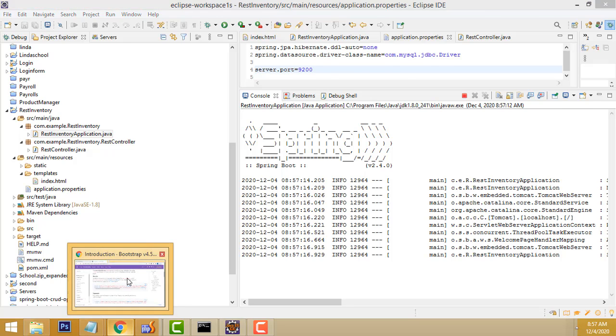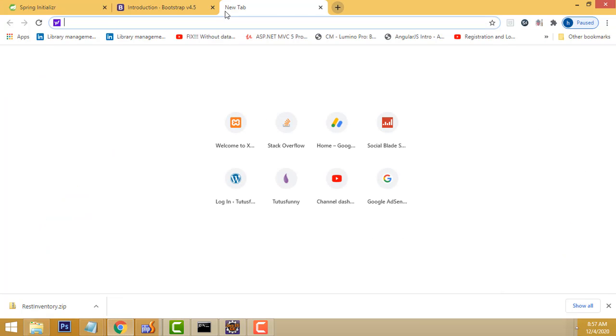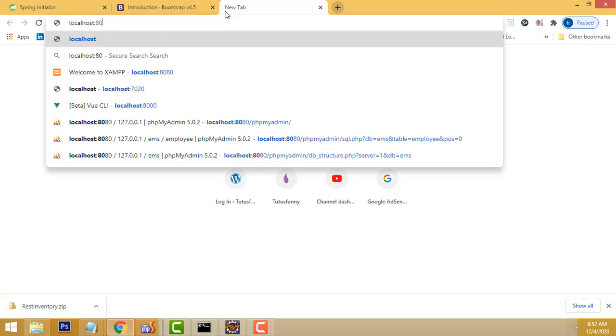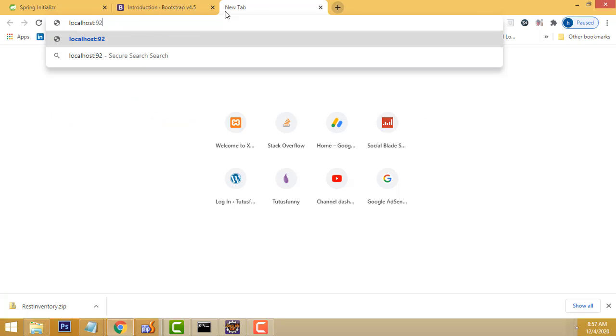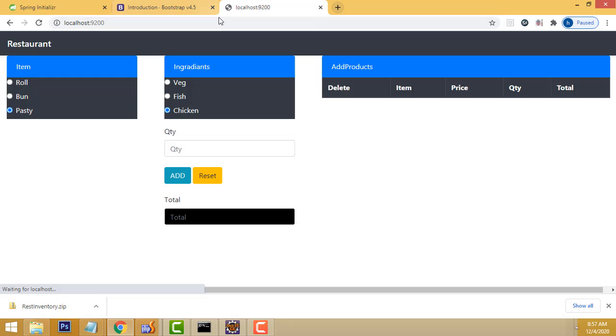Now you can go to your localhost. Specify the port you have given here, press the enter key, and it will work successfully. This is your application.